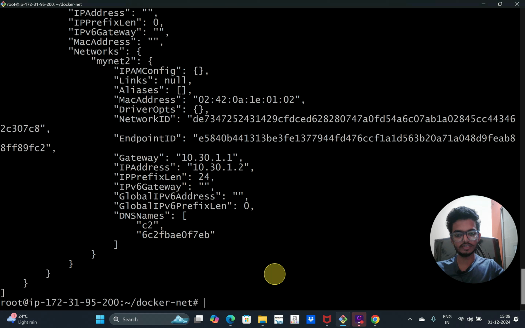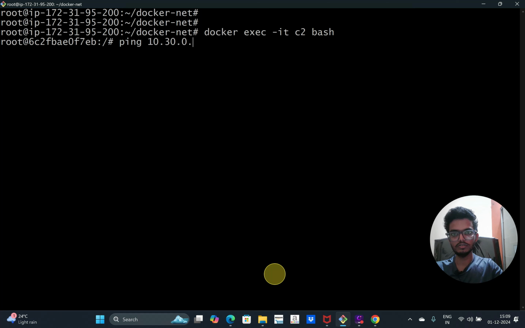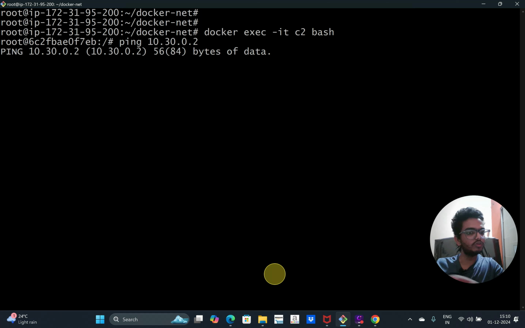Now let me exec into C2. Then if I try to ping my C1, 10.30.0.2, that is not working because both of these containers are in different custom networks now. That's why it's not working.